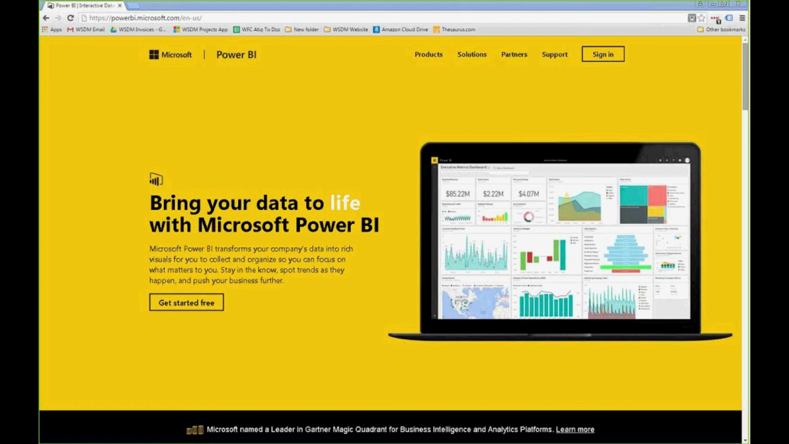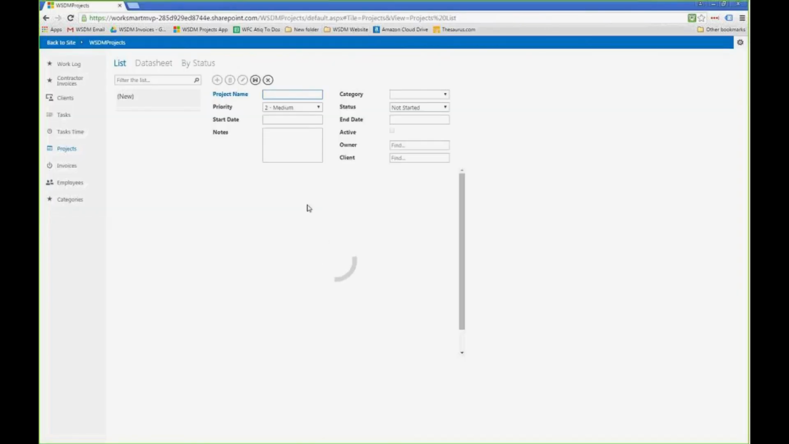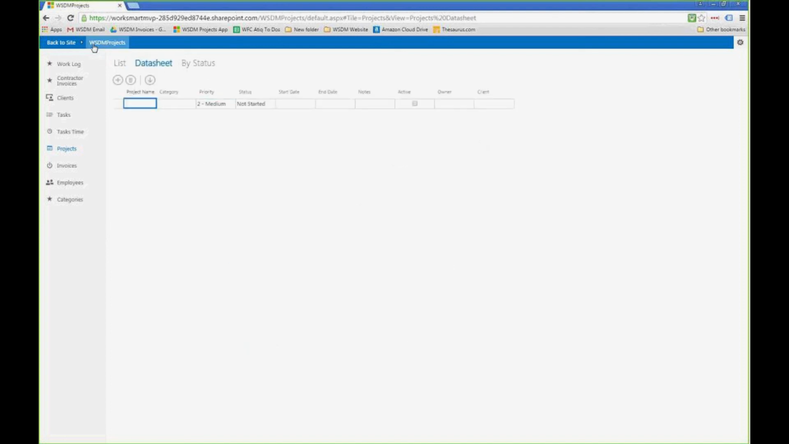So I have a small database that I play around with for projects like this. I'm going to move this over quickly. This is a database that I've created, and I'll jump into one of these. It's called Wisdom Projects. Wisdom is Work Smart Database Masters. That's my company, my database company. It's a database that I've put together with our clients and our contractors and projects that we have and invoices and all that kind of fun stuff.